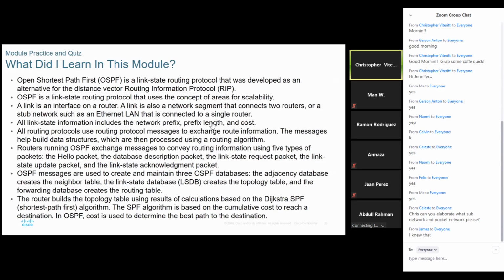All link state information includes the network prefix, prefix length, and the cost of the link. Remember, OSPF's metric is cumulative cost, forward path from the router making the decision all the way to the destination node. That means including the link to reach that node. That's also calculated in. All routing protocols use routing protocol messages to exchange route information. The messages help build data structures, which are then processed using a routing algorithm.